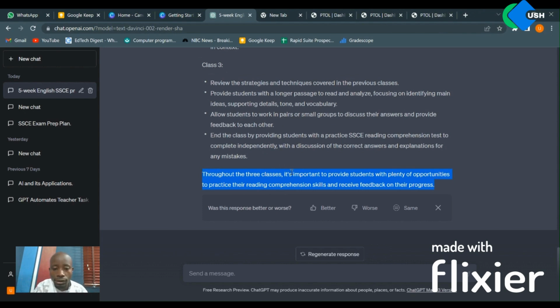It says throughout the 3 classes, it's important to provide students with plenty of opportunities to practice their reading comprehension skills and receive feedback on their progress. So that's very amazing, that the AI can even give us suggestions.